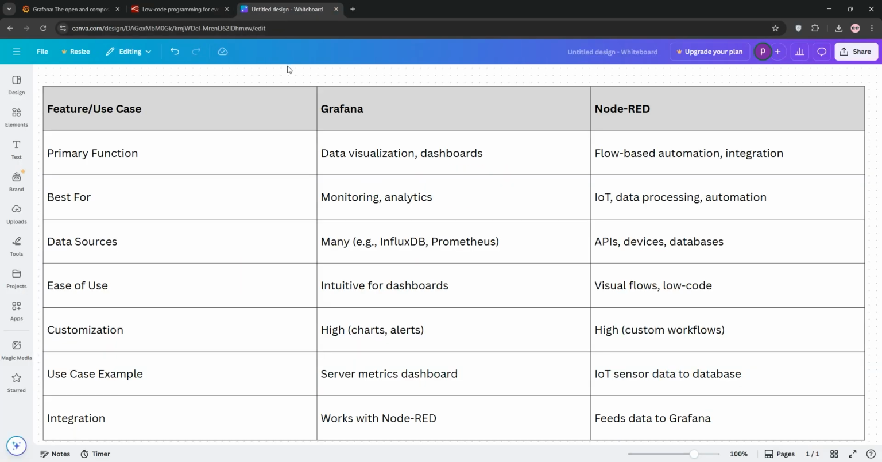So, how do they compare? Grafana is all about visualizing data. It's your go-to for creating polished dashboards and monitoring systems. Node-RED focuses on data processing and automation, acting as a glue between devices and data sources. If you need to collect and process IoT data, Node-RED is better. For displaying the data in beautiful dashboards, Grafana shines.